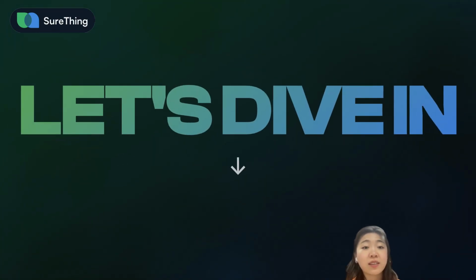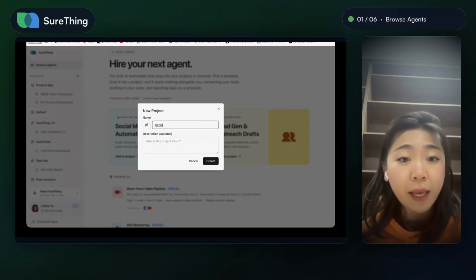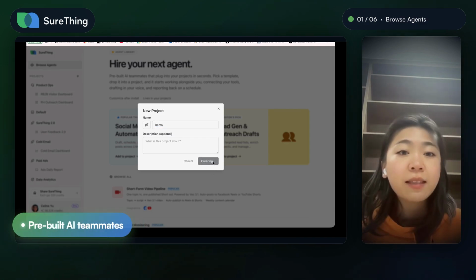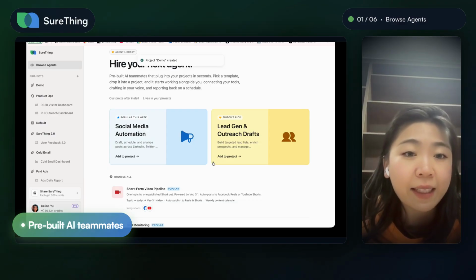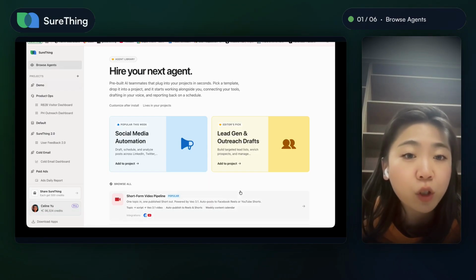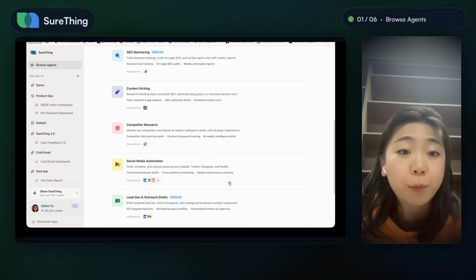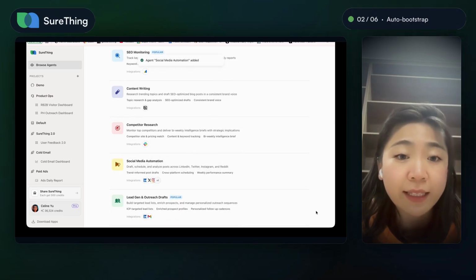The agent installs itself, and it actually remembers your voice. Let us dive in. I am in SureThing on my laptop. The Browse Agents page is our agent library. These are pre-built AI teammates you can drop into any project. Today, we are using social media automation. Click Add to Project, pick which project you want it in, and that is literally the setup.